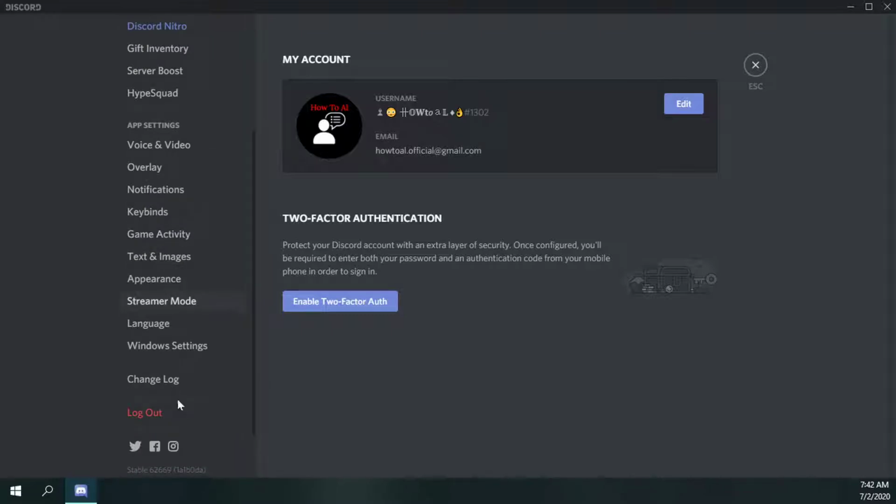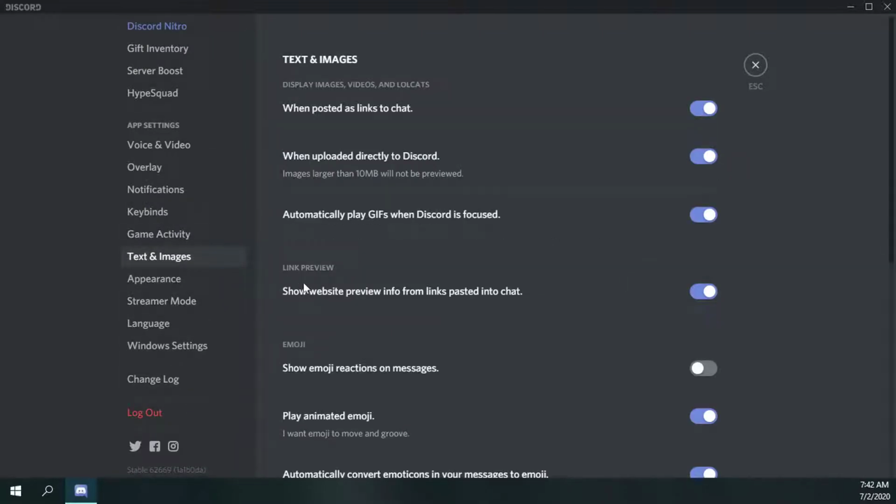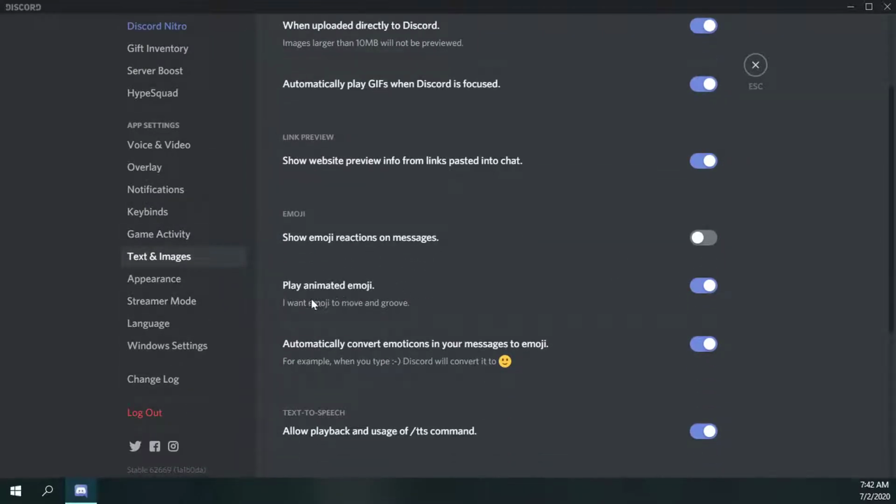If I go back down here to emoji again, and then I say I want emoji to move and groove. So unfortunately I don't think I have any animated emojis in the Discord server yet. So if we turn that off, that would just make animated emojis go away.